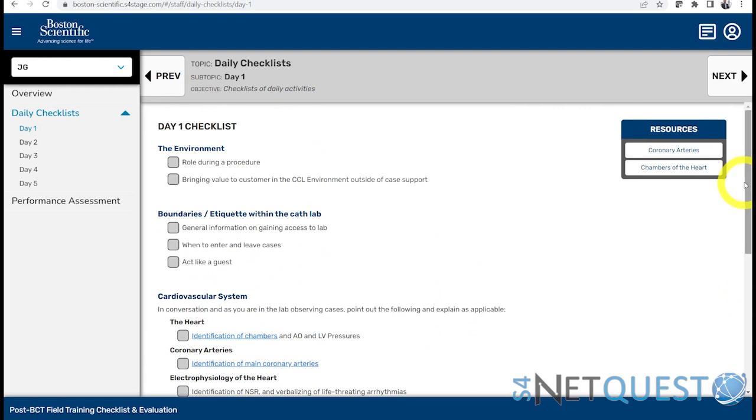Again, medical device company, a lot of this is OR specific types of experiences. So one of the things I would talk to my associate about in the field is, what is your role during a particular procedure? We would discuss that. How do you bring value to the customer, etc. So again, a stepwise process for a structured field experience.